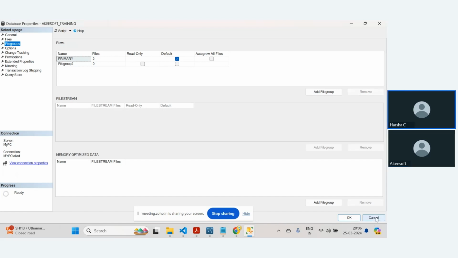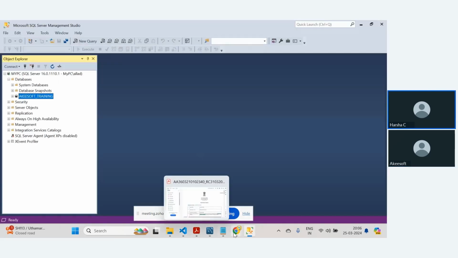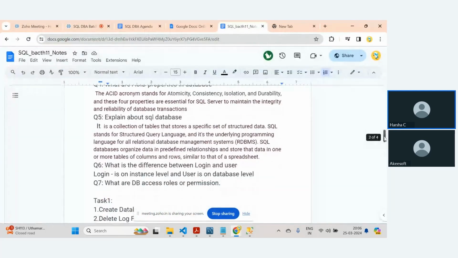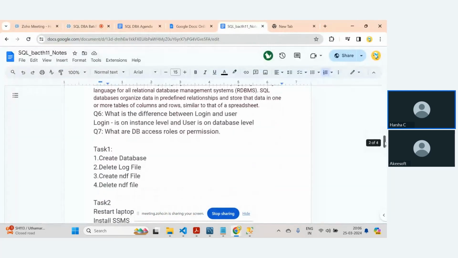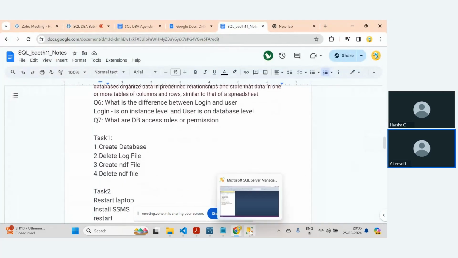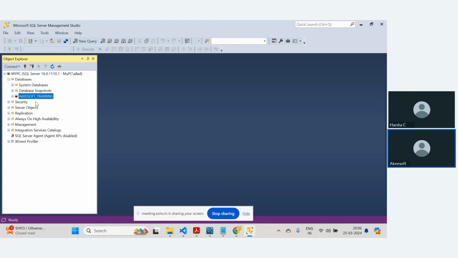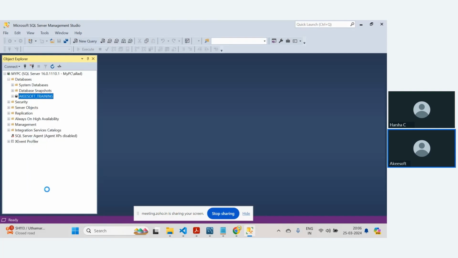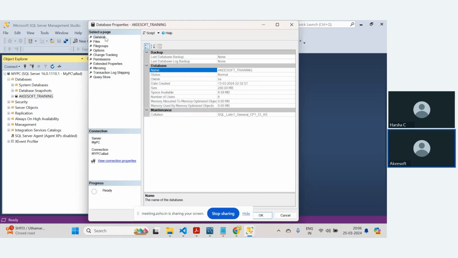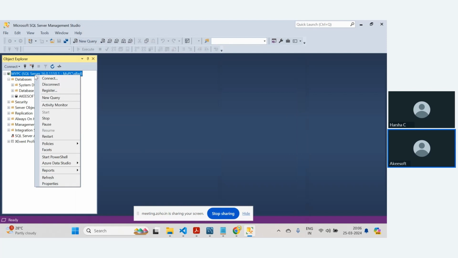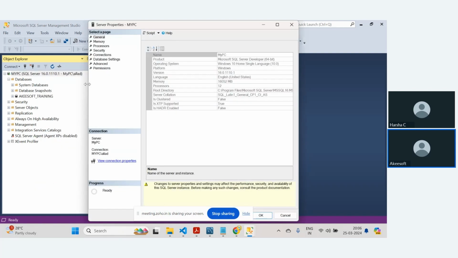Okay, got it. So basically, if you have the requirement to have multiple file groups, that is based on the requirement, and it is at database level. Yes. You can see here, right? If you click on the database, then these options are database level. If you click on the SQL instance, this is at instance level.